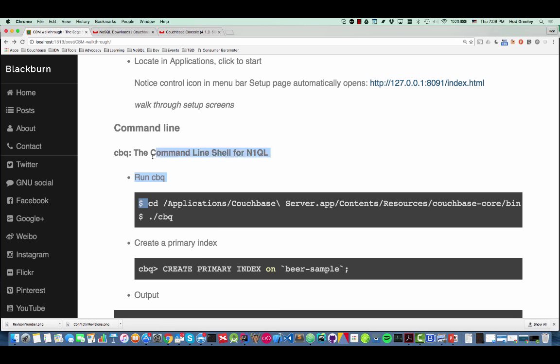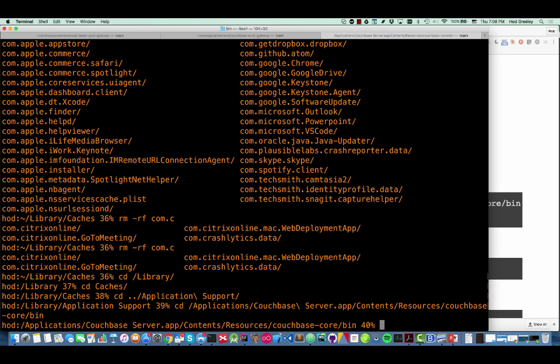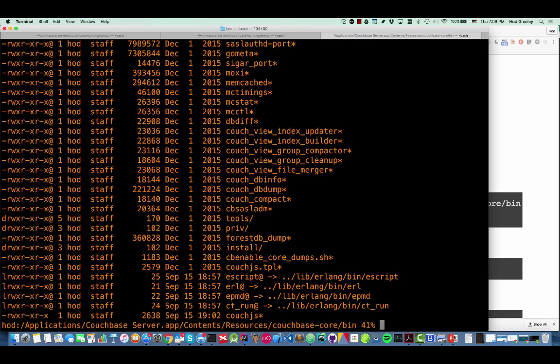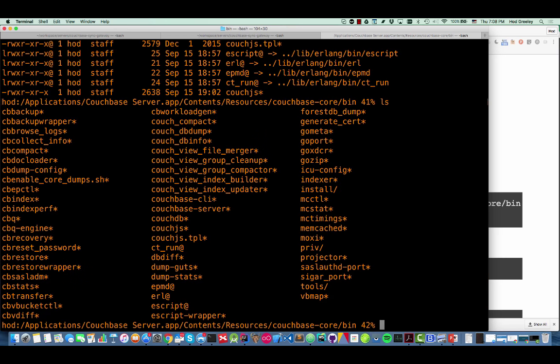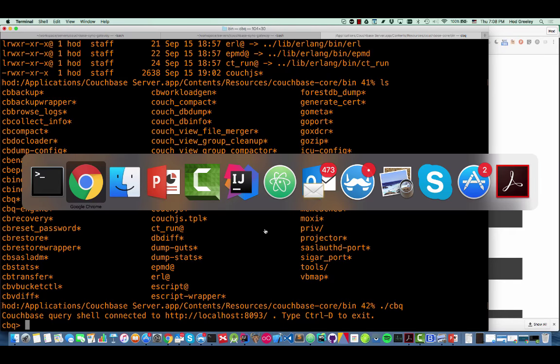To illustrate that, I'm going to do this the easier way. Normally you would want to add this to your path. This is the installation on Macs, which sticks it in a slightly obscure location under your applications install area. In your bin directory there's a whole bunch of tools. I'm going to talk about CBQ in particular. You pop that up and you've got your shell.